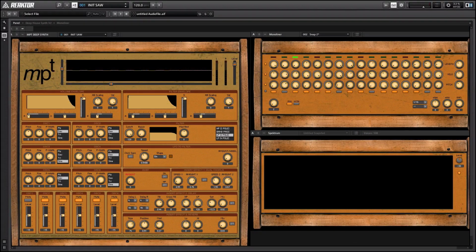So if you're wondering why I haven't done many videos recently for my channel, this is the reason why. You can see it in front of you. This is the upgrade to the MPT synth that I have on the Reaktor user library, which has been very popular. So thanks to everybody for the support on that. And it specializes in one finger chords.